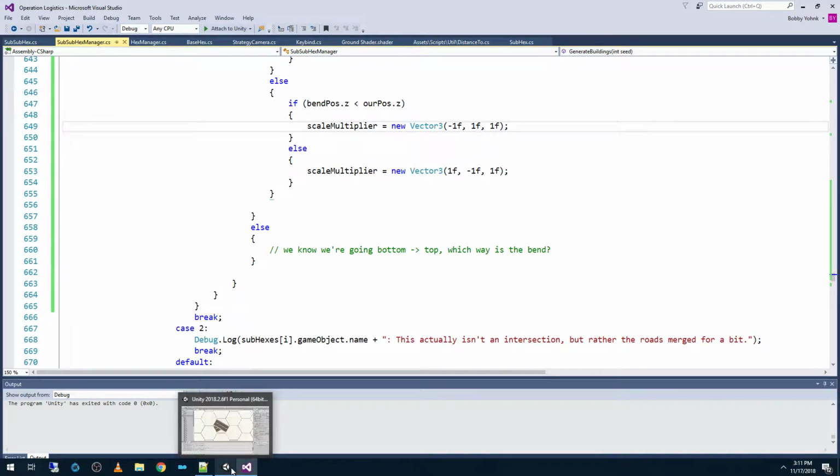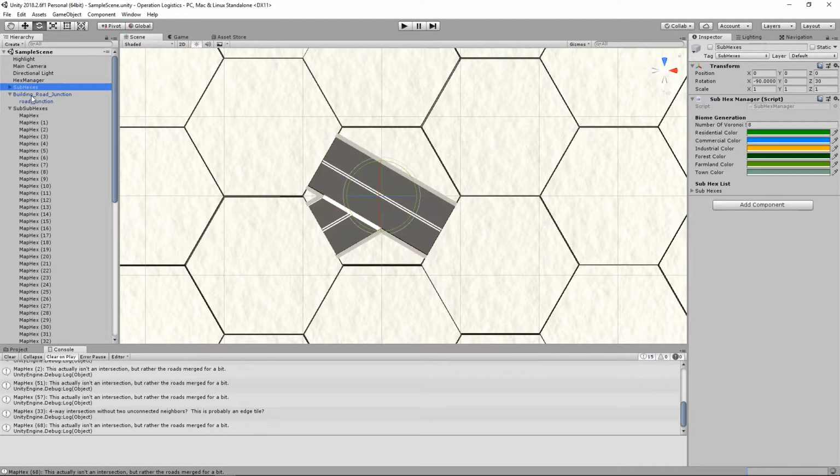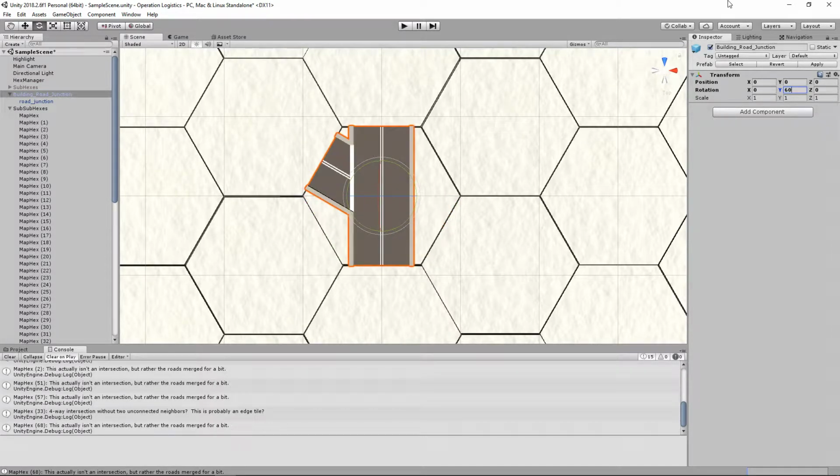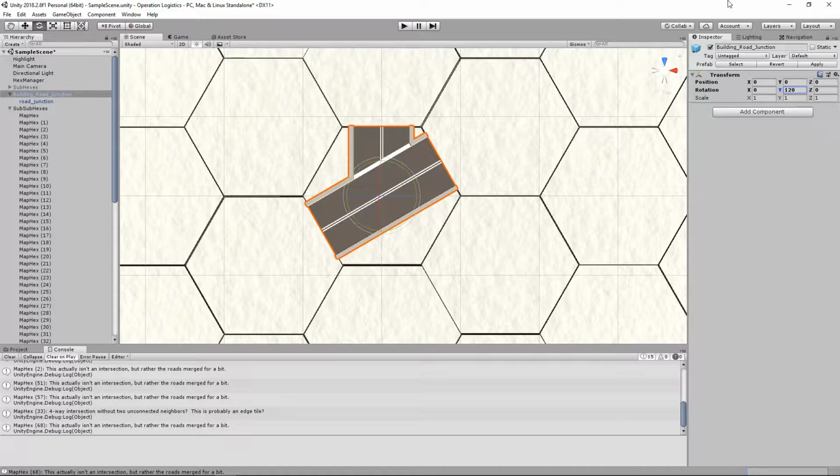So for the next one, we can go ahead and toss in a rotation of, as soon as it compiles, toss in a rotation of 120 degrees. That'll be fine. It does bear noting, of course.